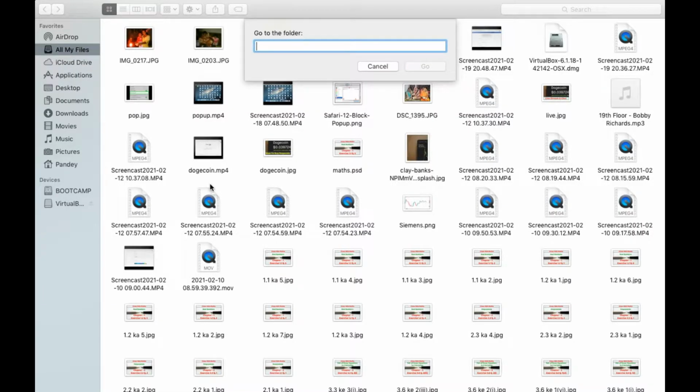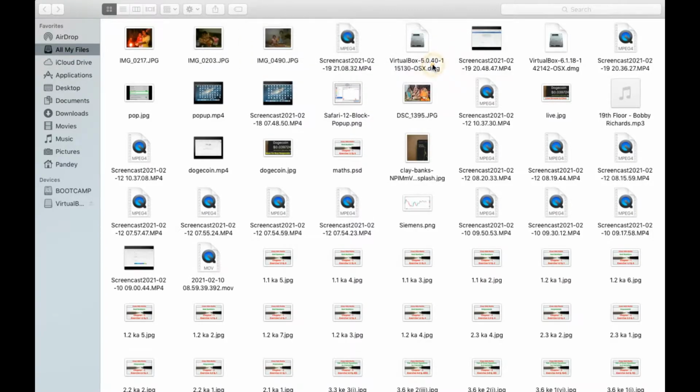Okay, go to the folder, then you need to type in an address. Now simply remember that is system library core services. Simply remember this one, or simply type in this and click on go.